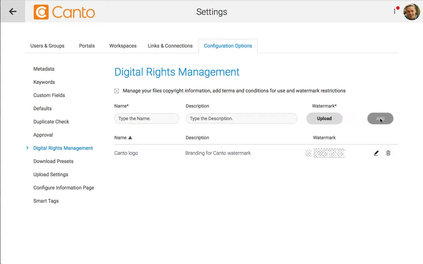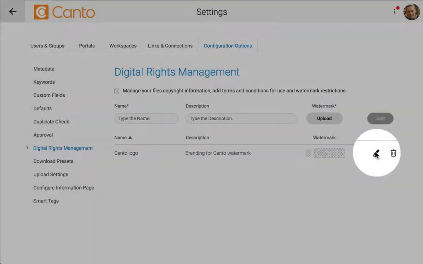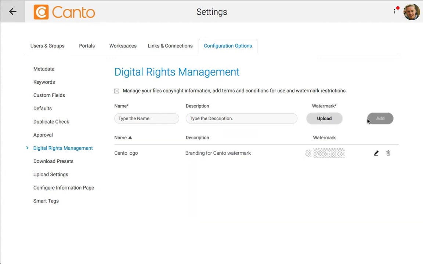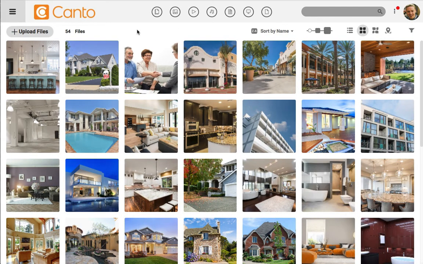Now, in the area below, let's click on this pencil icon next to the name of the watermark. On this screen, we can customize where our watermark is overlaid, as well as the size of it. I'm going to position mine in the lower right corner of the images we apply it to. Let's hit Save to return to the watermark screen. Canto can actually manage multiple watermarks, so you can customize multiple watermarks based on the situation that you'll use them in. Now that we've set up our first watermark, let's return to our library to apply it to several images.